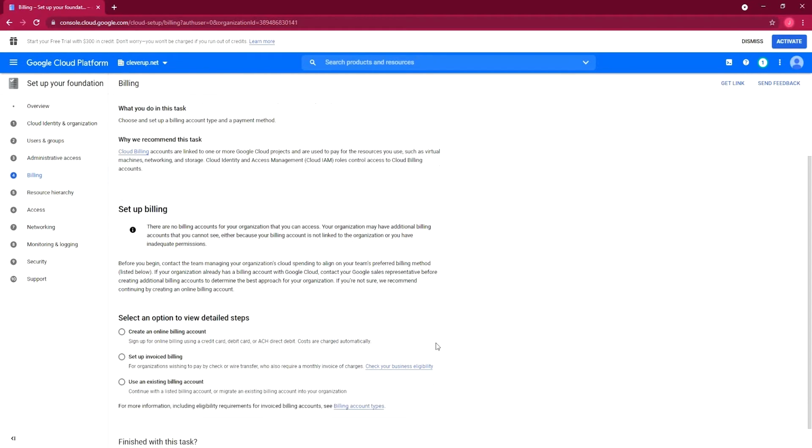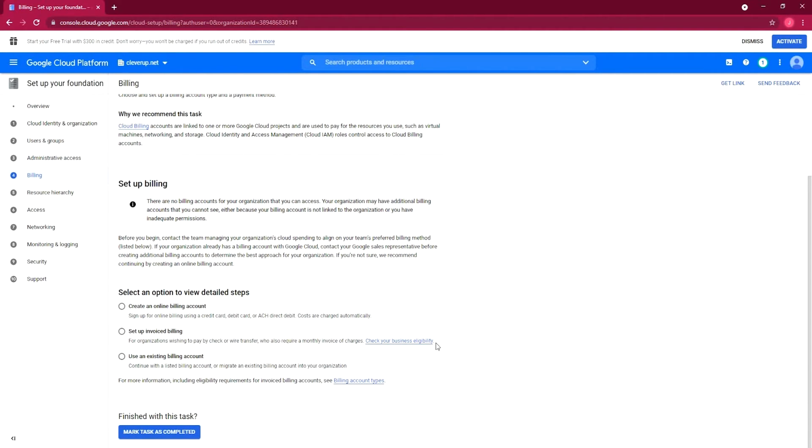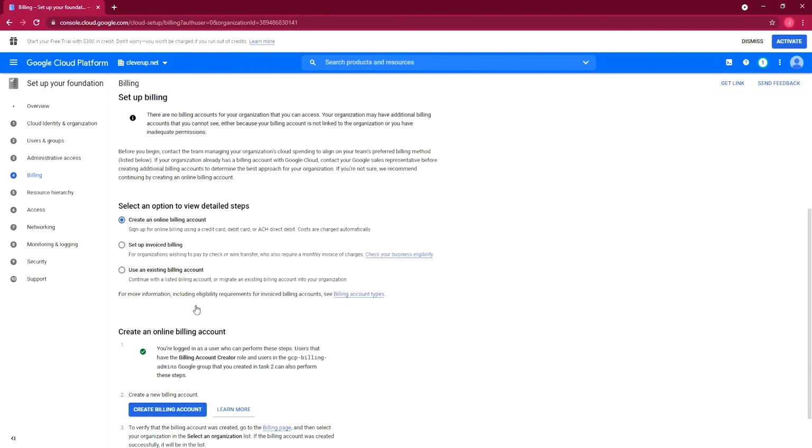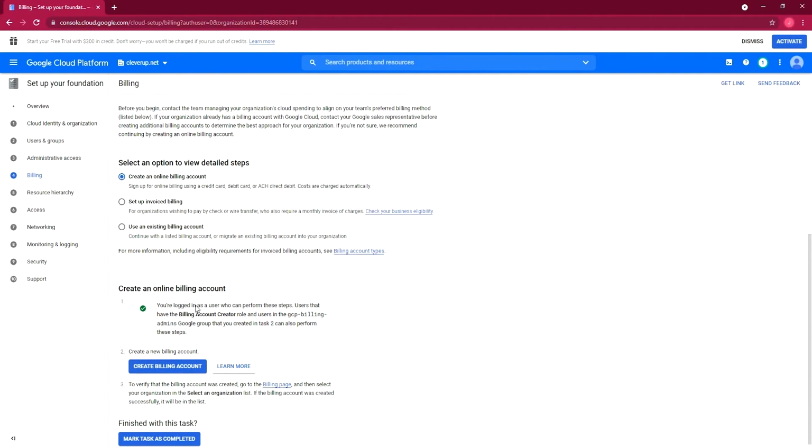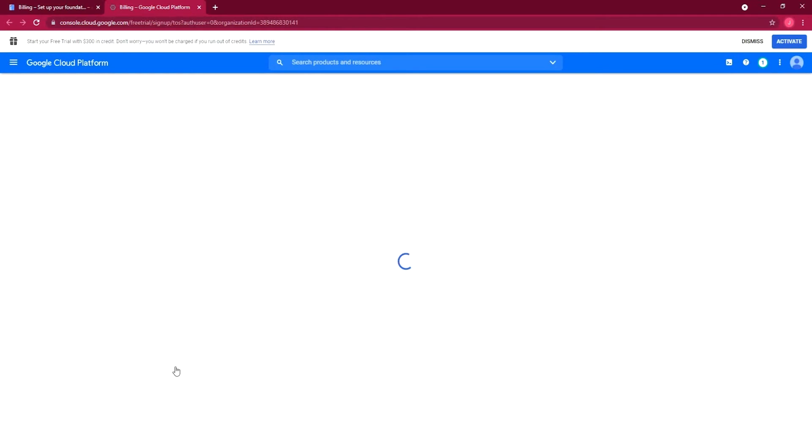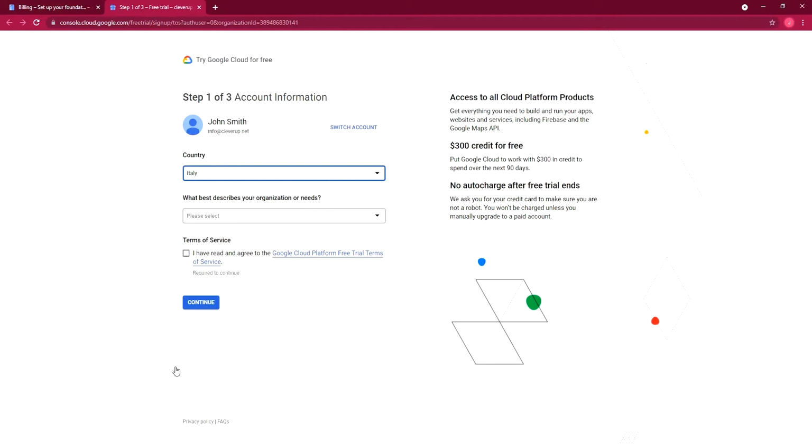Now, again, regarding billing, this step allows us to create a Google billing account that will be necessary, especially after our trial ends, if we need to pay for some resources. So create an online billing account and hit on create billing account. And I will now skip this part because it is identical to what we have already done at the beginning, configuring our billing account for our base Gmail account. But now we're doing this for our organization account.